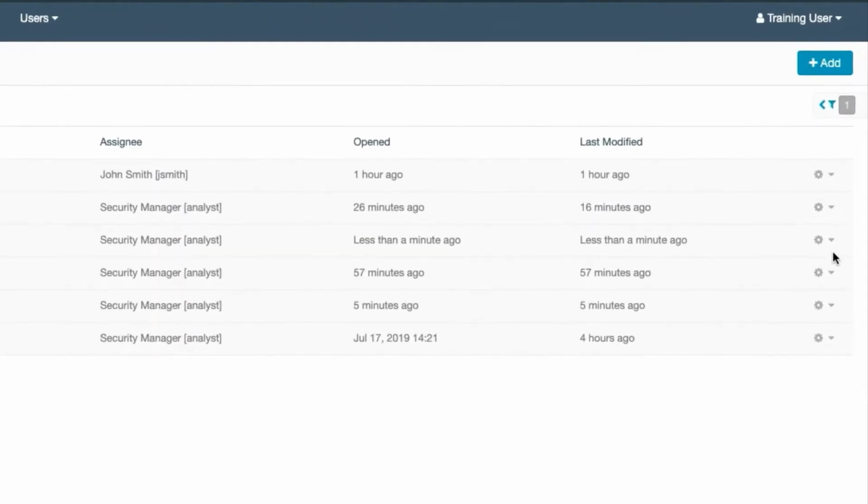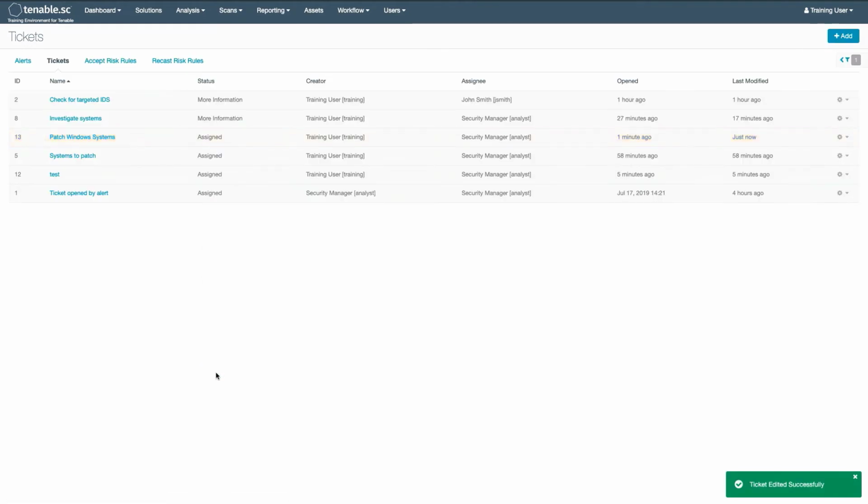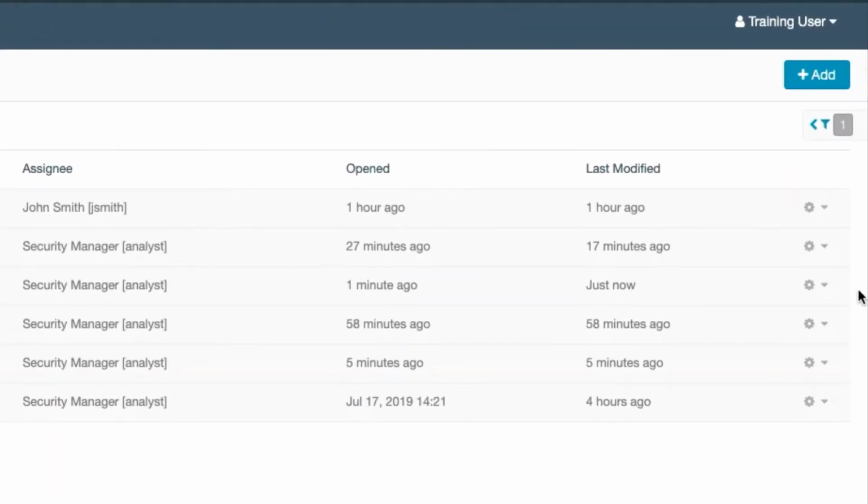Edit the ticket to make updates. Once the issue is resolved, the ticket can also be resolved or closed.